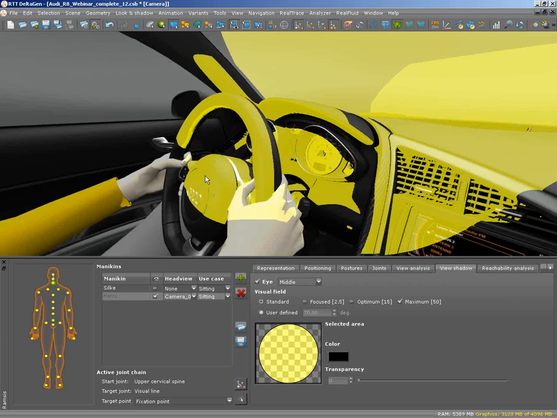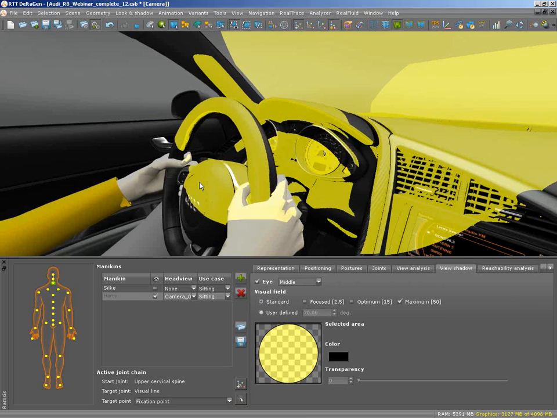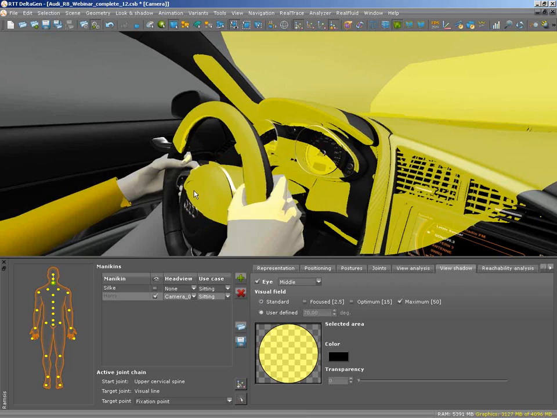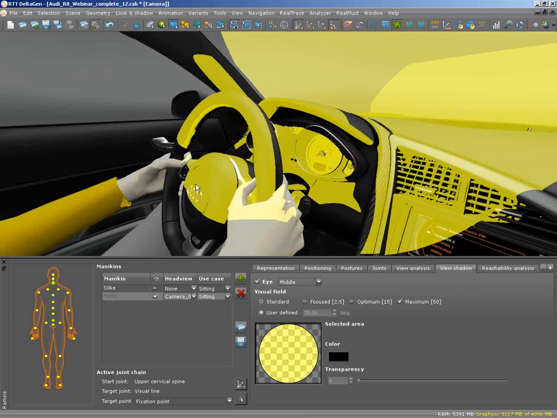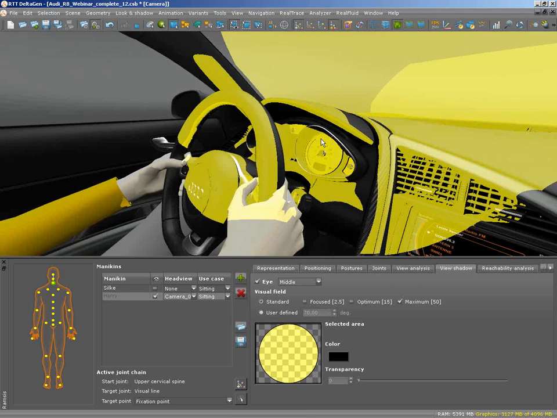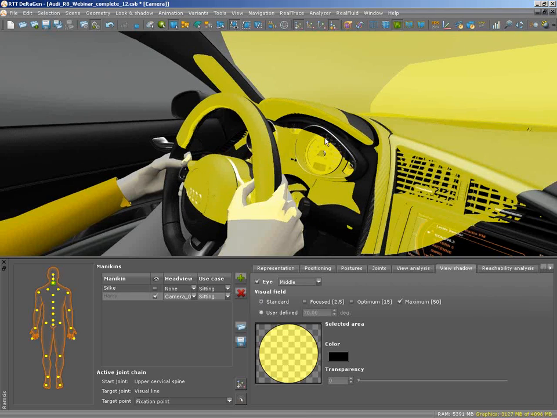A similar use case is moving the steering wheel to different positions to fit the human needs. It's also changing the occluded areas here.